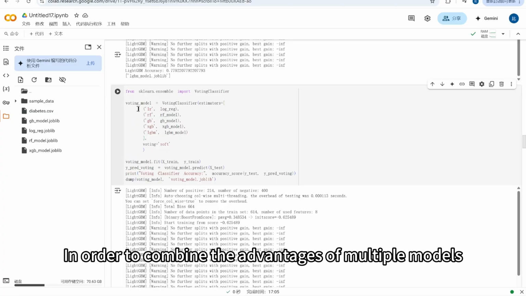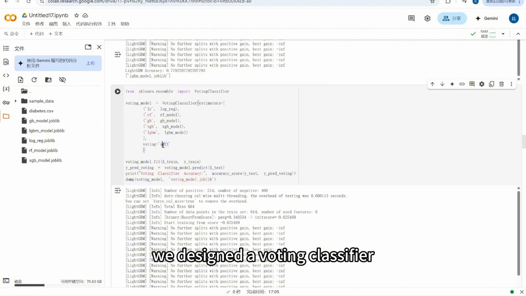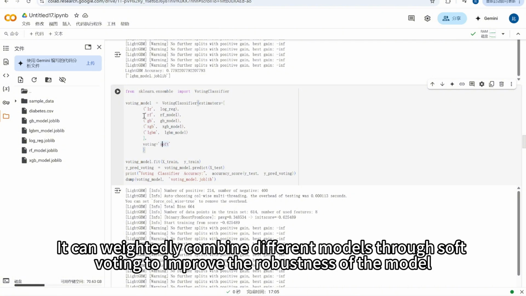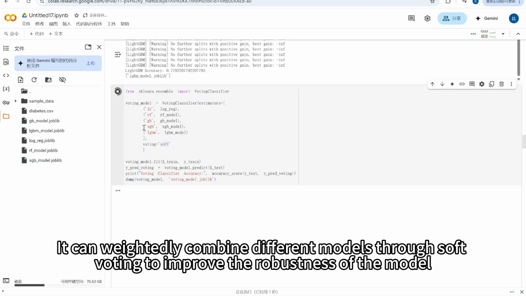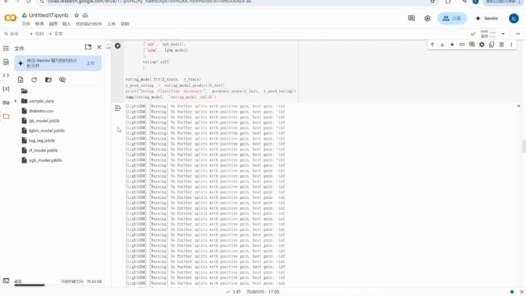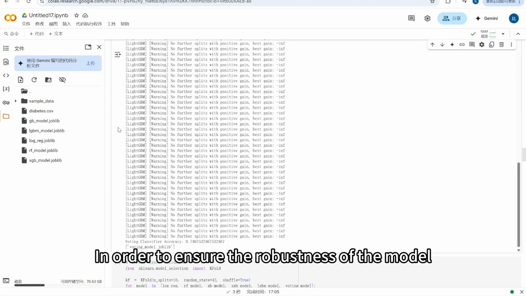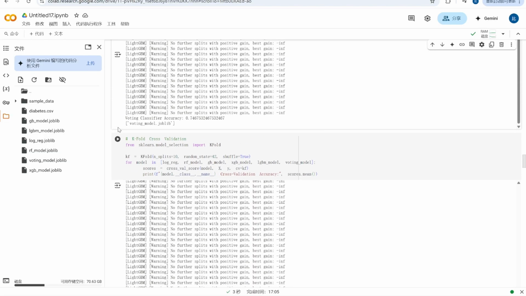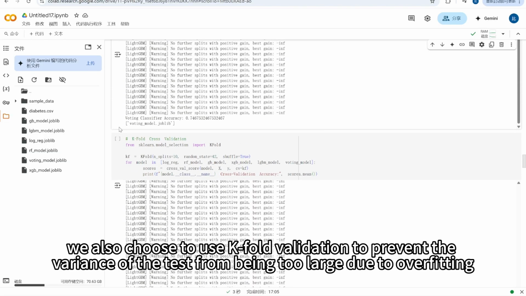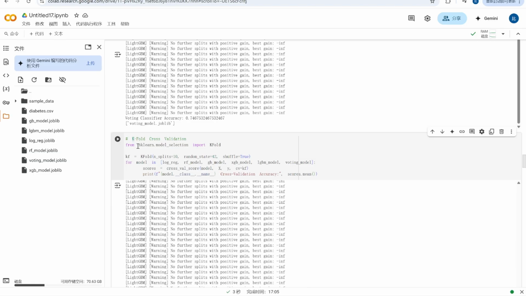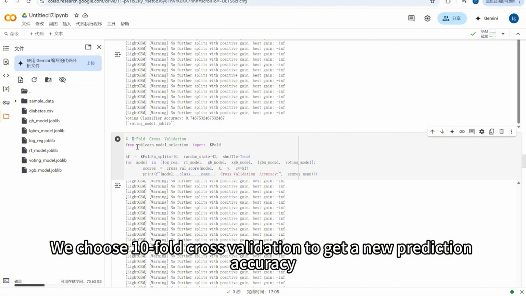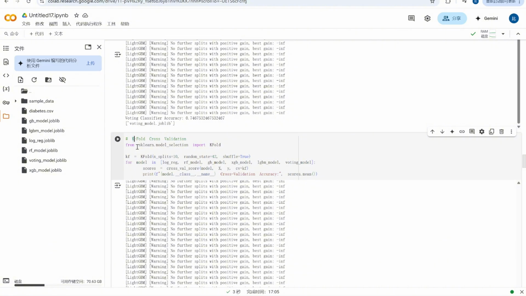In order to combine the advantages of multiple models, we designed a voting classifier. It can weightedly combine different models through soft voting to improve the robustness of the model. In order to ensure the robustness of the model, we also choose to use k-fold validation to prevent the variance of the test from being too large due to overfitting. We choose 10-fold cross-validation to get a new prediction accuracy.